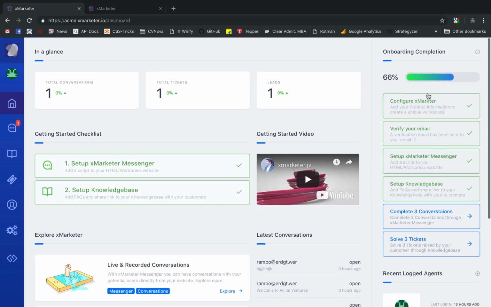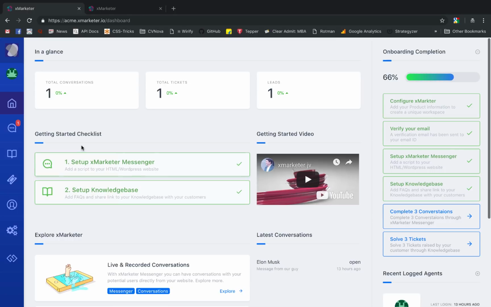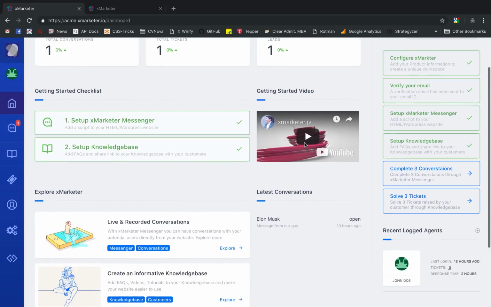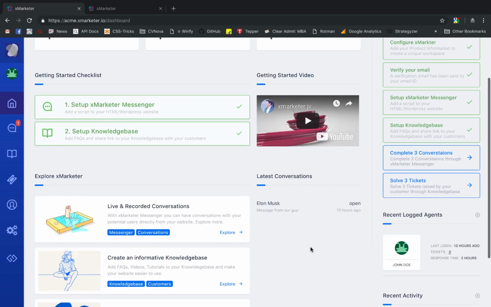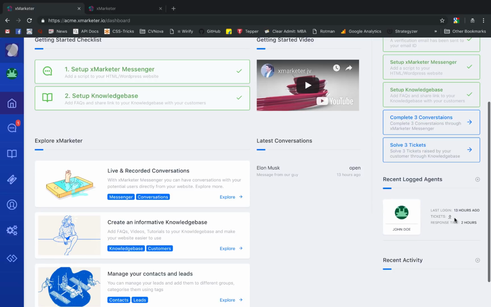It shows your progress with the onboarding steps, and automatically updates as you complete these steps. Once you've completed all the steps, you will have a complete understanding of how xMarketer works. On this page, you can also see other useful information, like a Getting Started checklist, a demo video of xMarketer, your latest conversations, and a list of recently logged in agents.